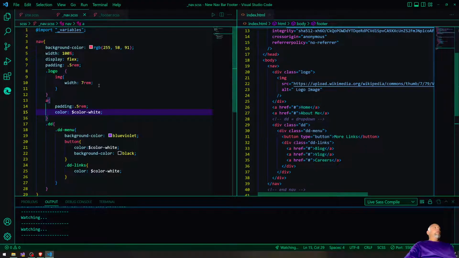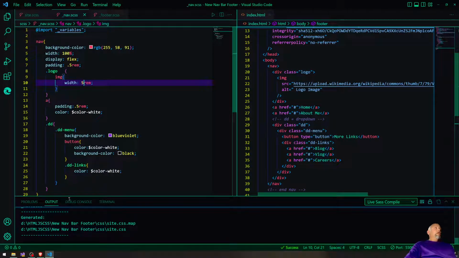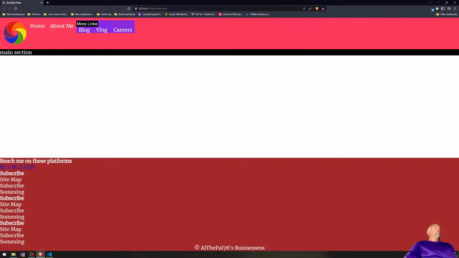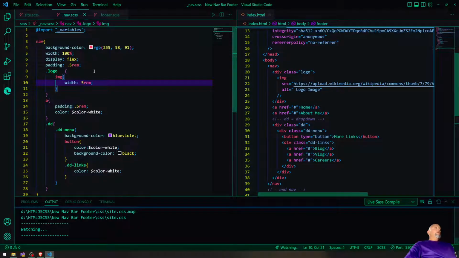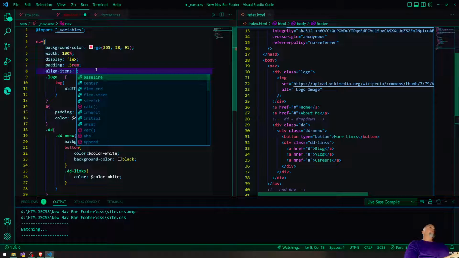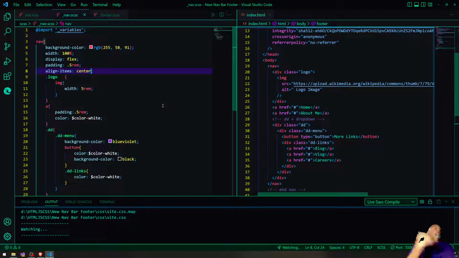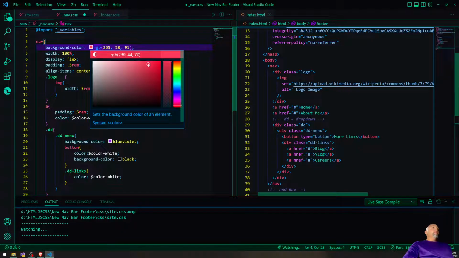We could go 0.5 or 5 rem here. It'll make it a little bit smaller and look just a little bit better. Now we want to align items center. So that's gonna make, well, let me just show you what it's gonna do. It's gonna make all this in the center. Bam, that looks amazing. I'm so glad I thought of it. Let's delete that plus sign and let's make this a little bit darker like that.